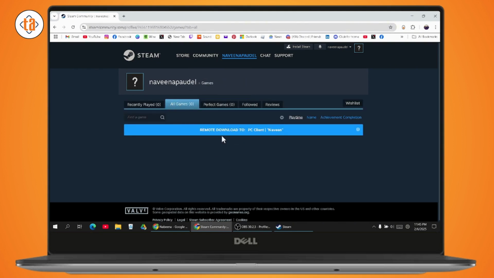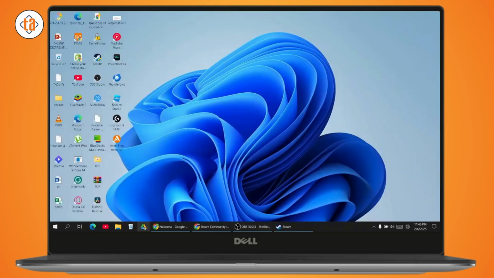In my case, I don't have any games right here on the browser. So you just need to simply click on the game. Once you click on the game, you will have the ID of that game. You need to just copy the ID. Once you have the ID, then you just need to open up your file explorer.